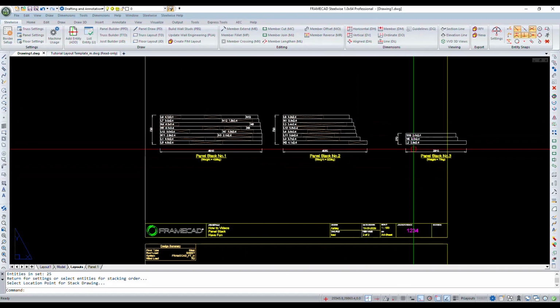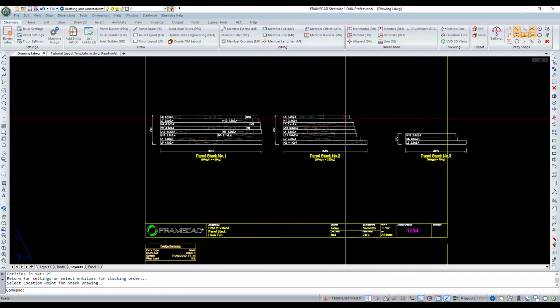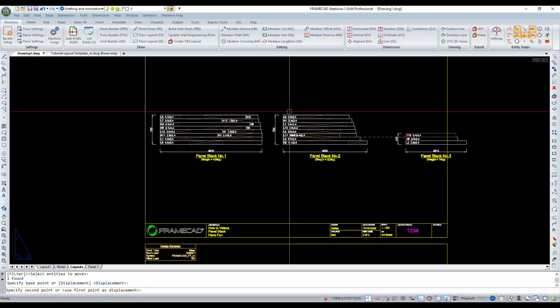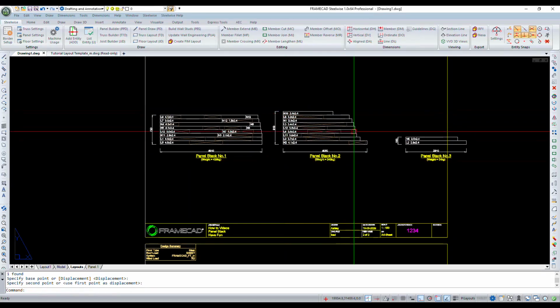So I want to edit these stacks. So I want to move panels from this stack to these 2 over here. And so to do that, we can just simply use the move command and move our panels. And you'll notice as I'm moving it, everything gets updated automatically.